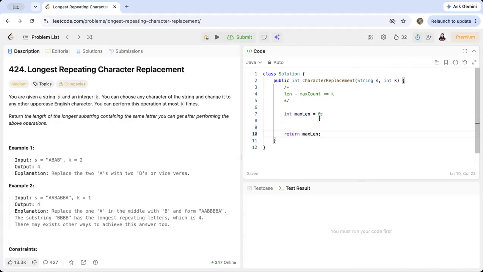Right? Now I'll tell one more thing. We'll have a left pointer, correct? So my left would be initialized to 0 and I would have a right pointer. For int right equals 0, right less than or equal to what? S dot length and right plus plus.